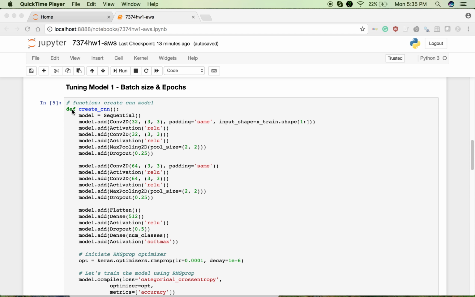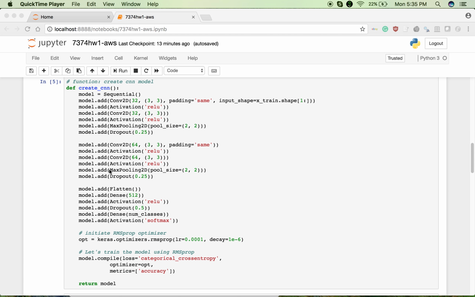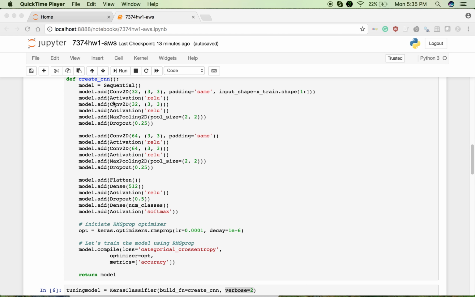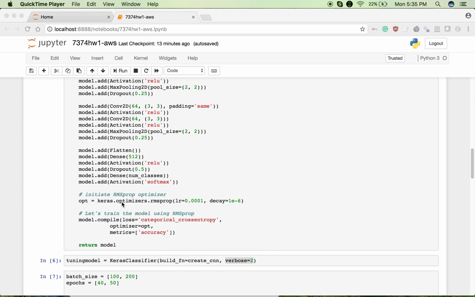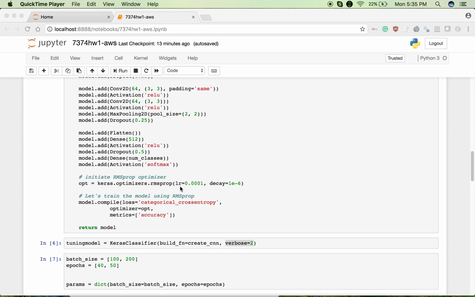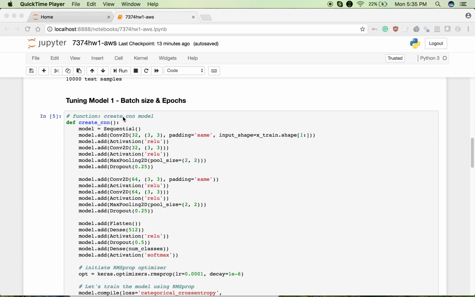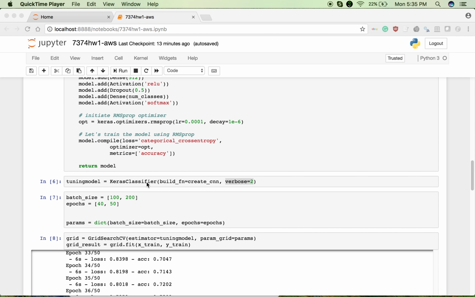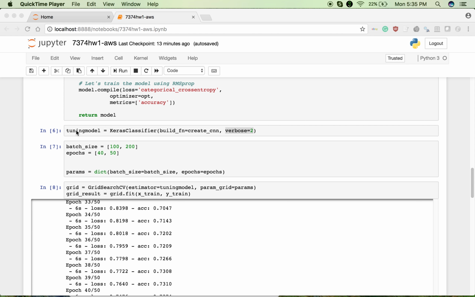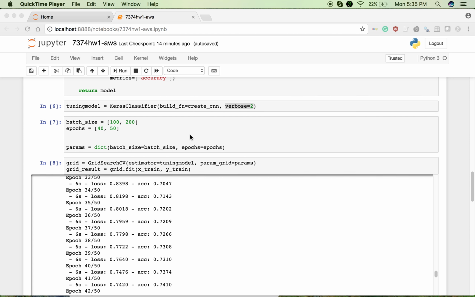We create a function called create_cnn, which contains a convolutional neural network model with two convolution layers and one dense layer. We are using a learning rate of 0.0001. We are just using this model to tune the batch size and the number of epochs. Here we create something called a tuning model, and this KerasClassifier is used to convert Keras code into scikit-learn code.